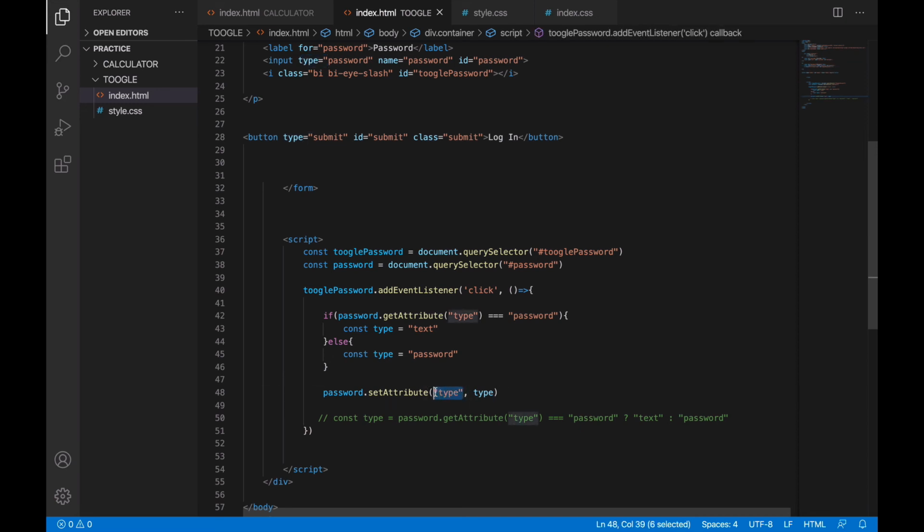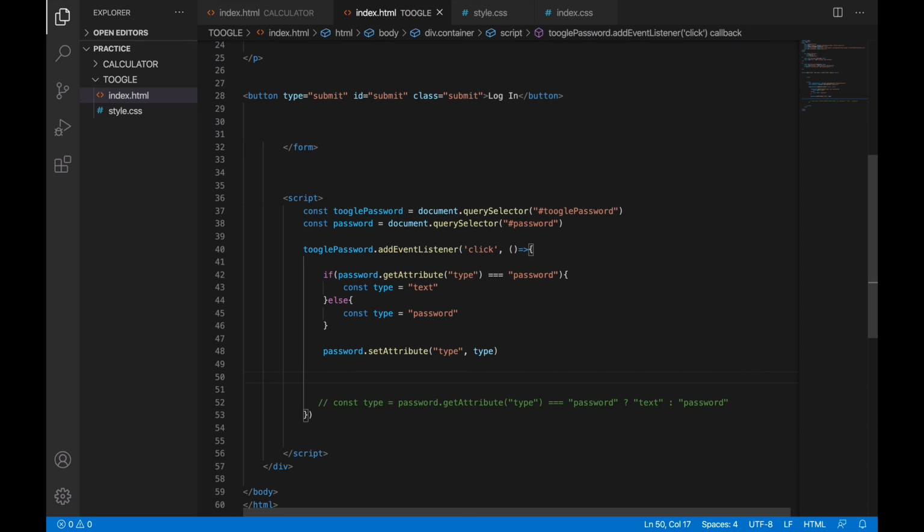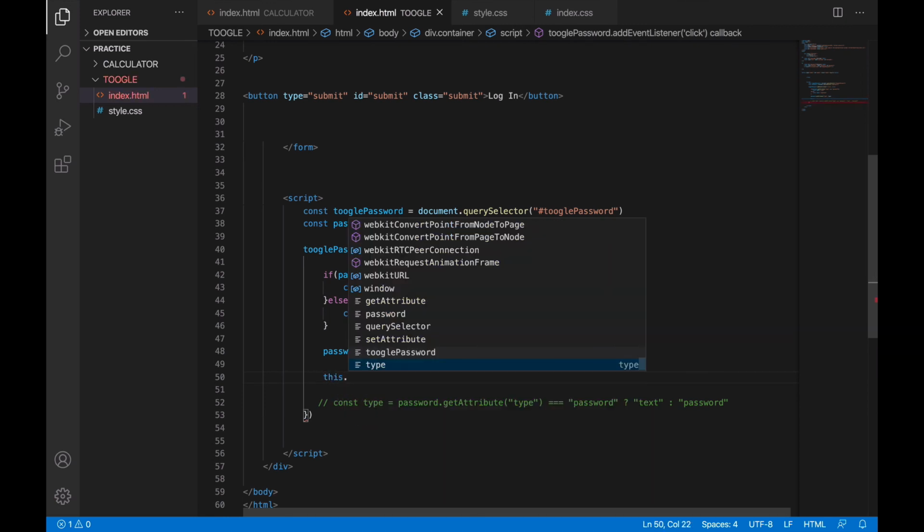Now this password.setAttribute takes two parameters. Which attribute do you want to set? We want to set the attribute type. What are you setting it to? This constant, this type that we have here. So it's going to be setting it to either text or password, depending on the default value of that attribute initially. I hope you understand that. It's not difficult. Just make sure your code works. As we proceed, we will continue to understand these things more.